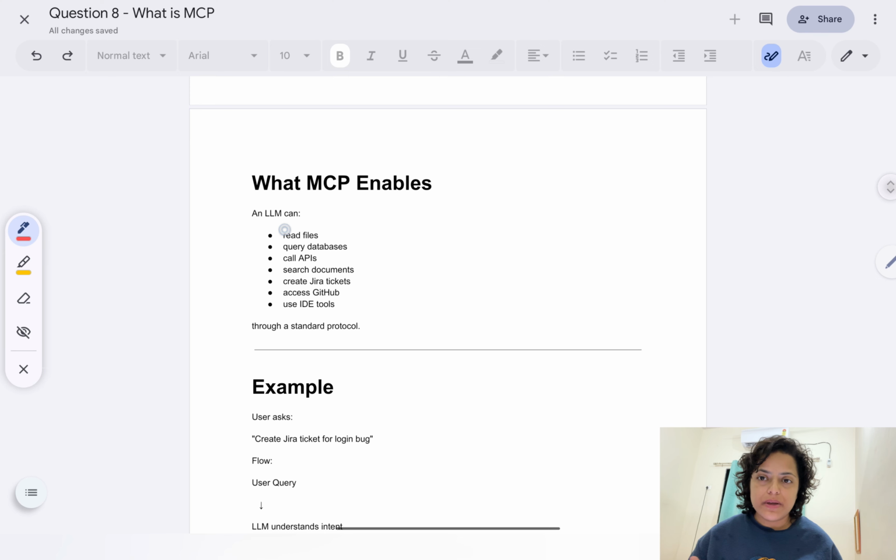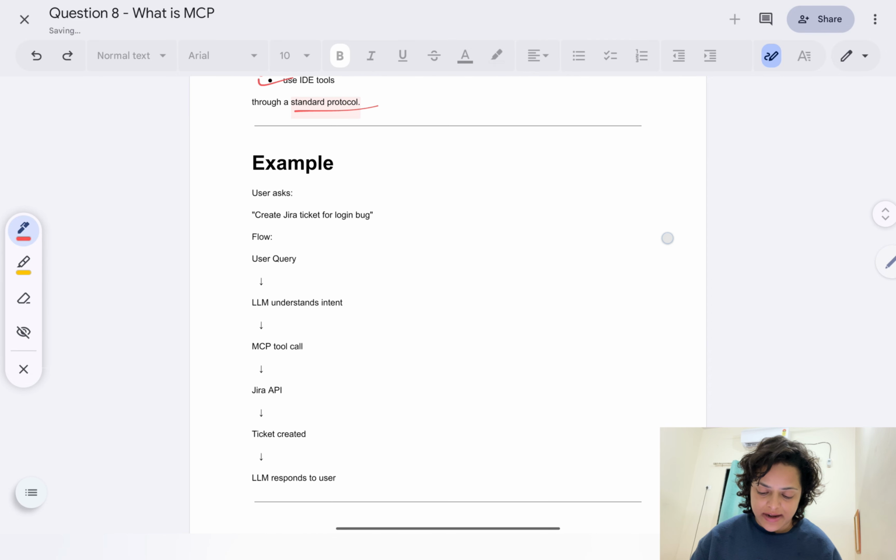So what does MCP enable? Using MCP, the LLM can read files from your system itself. It can query a database, meaning it can connect to the database, query there, see the data, and then answer you. Then it can call APIs, search documents, create Jira tickets, access GitHub, and use IDE tools also, like in Cursor, let's say, through a standard protocol.